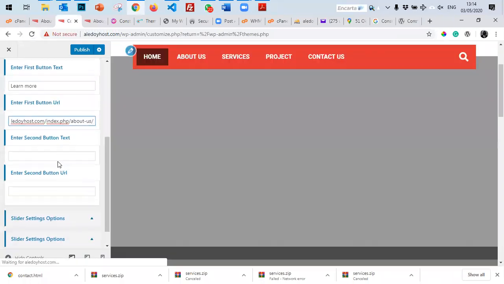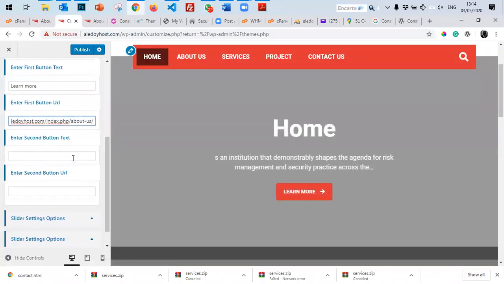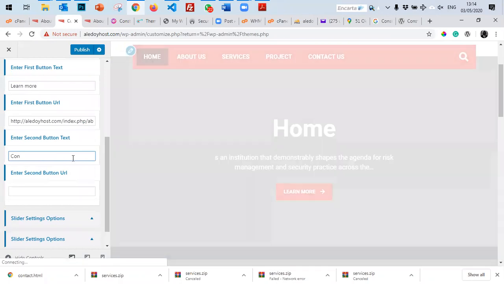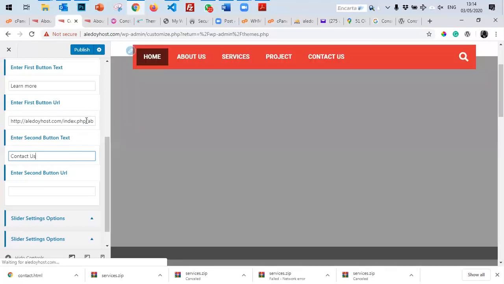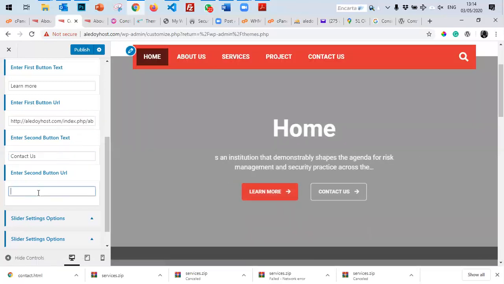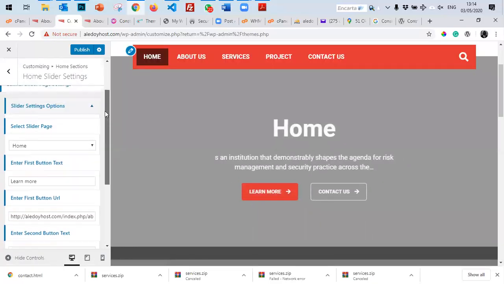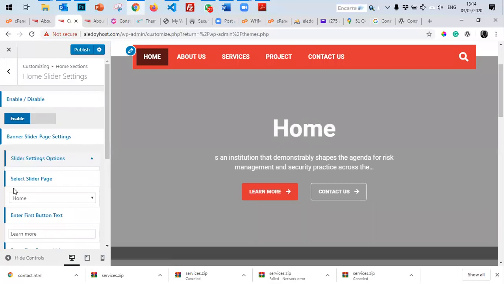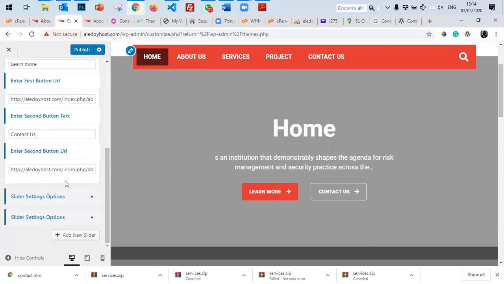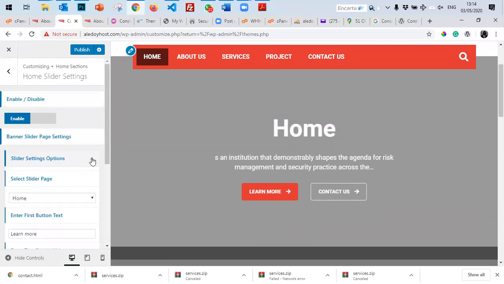Enter second button text. You know, I can say contact us. Because the theme is all those things that has 2 buttons per slider. So I'm done with this first slider. That's what it means. I'm done with this first slider and I take it away. I put another slider.